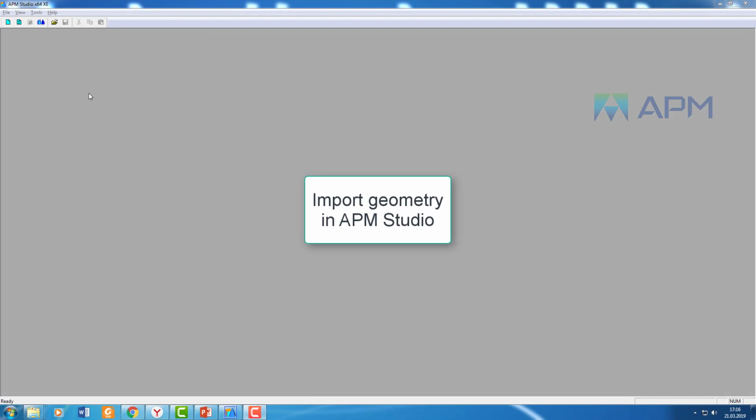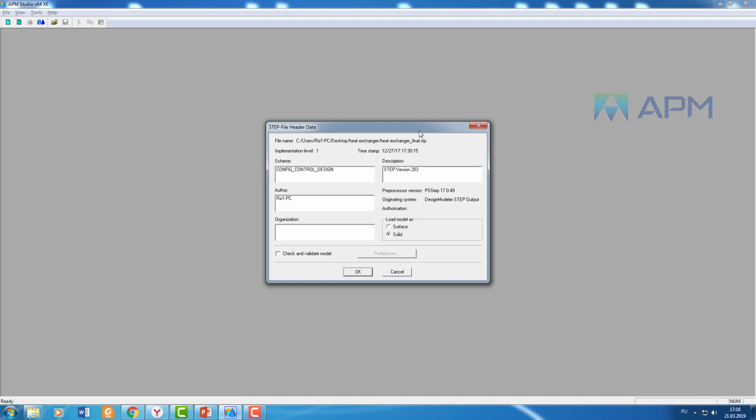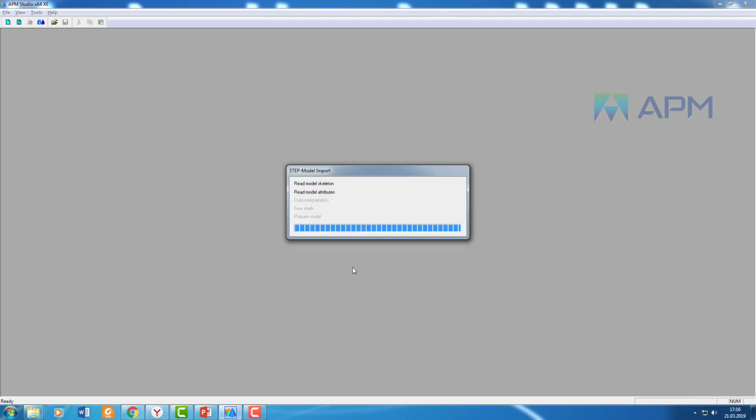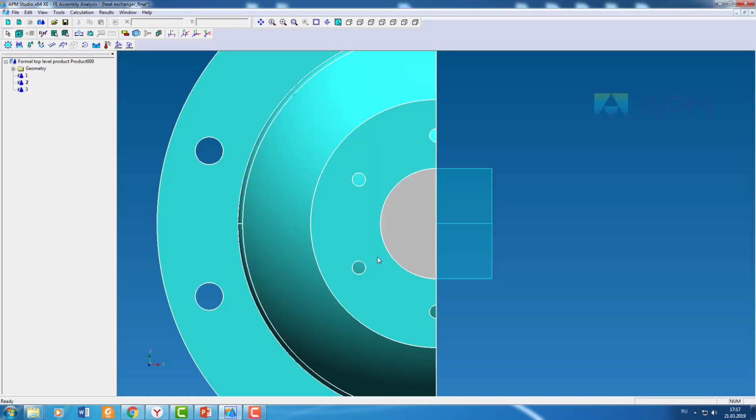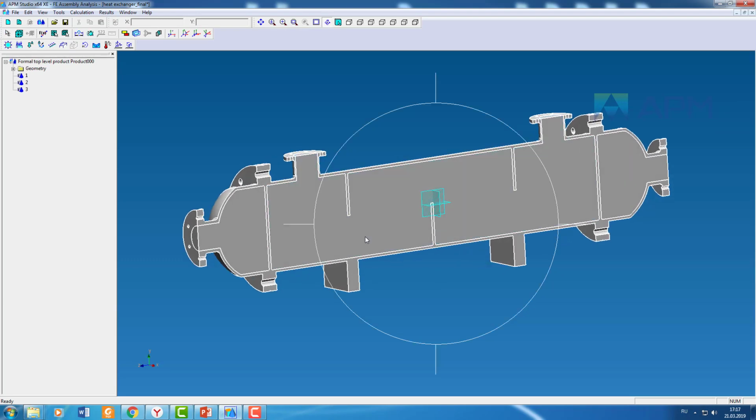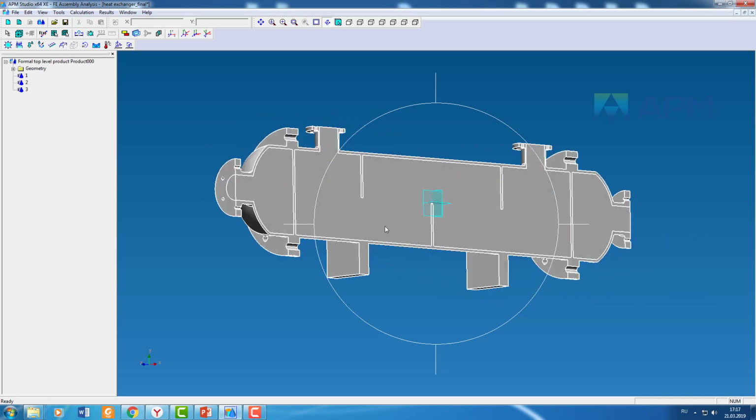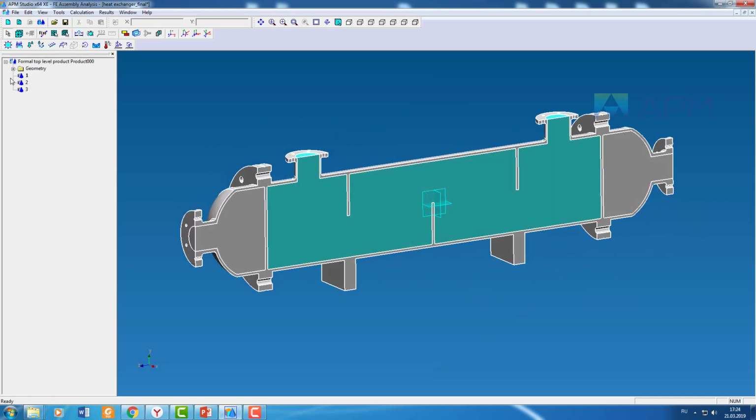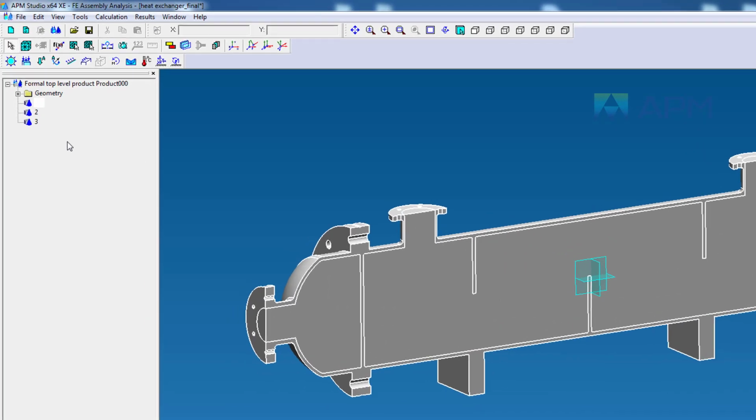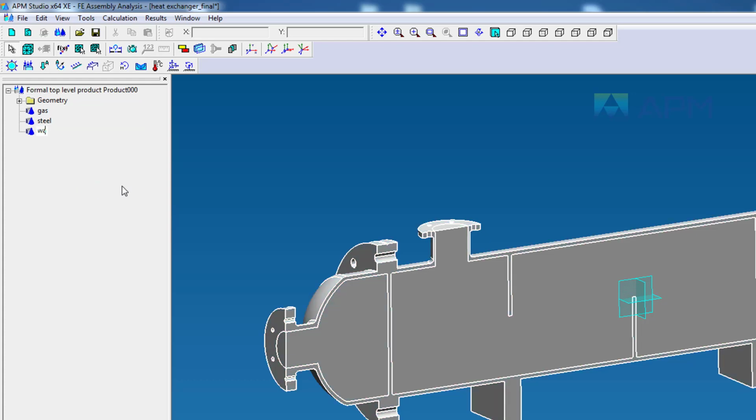Okay, let's start with importing geometry in APM Studio. Load the 3D model in STEP format. The heat exchanger consists of three areas: steel, gas, and water. So we have to create three materials. We will just create three materials with default material properties and apply the appropriate material to each area.